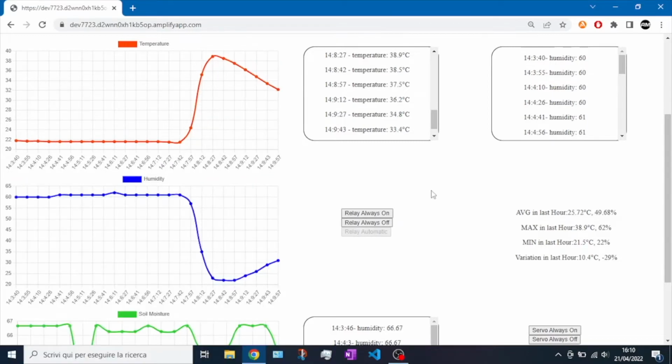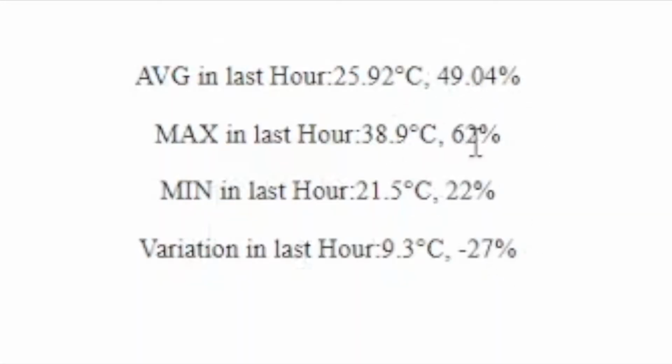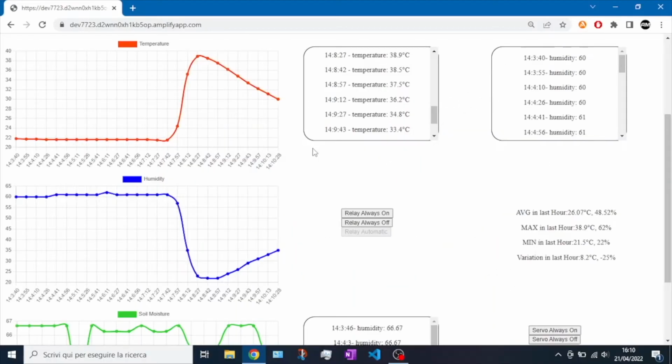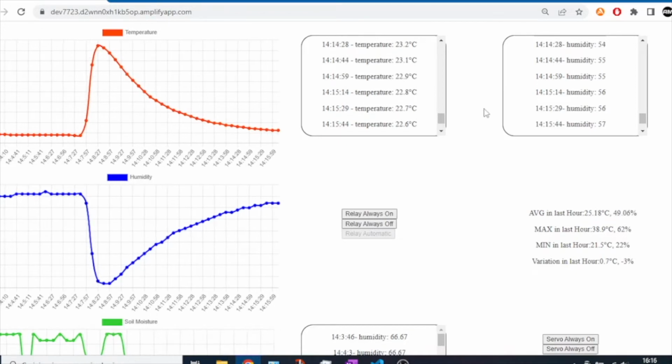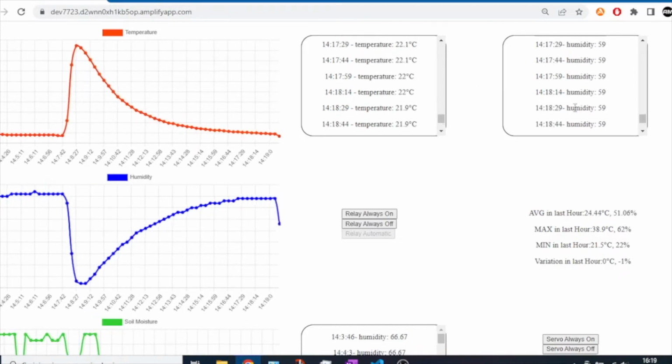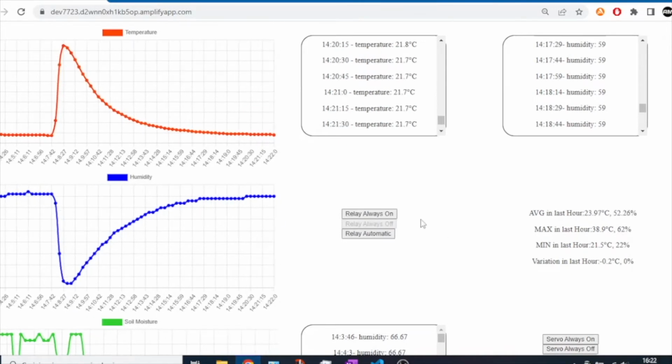On the web interface it's possible to see the aggregate values for both temperature and humidity. In particular, we have average, max, mean and variation. These measurements get updated every time a new value is received. As you can see, all the plots in the page are updated as soon as a new value arrives, and these values are shown in the info box.